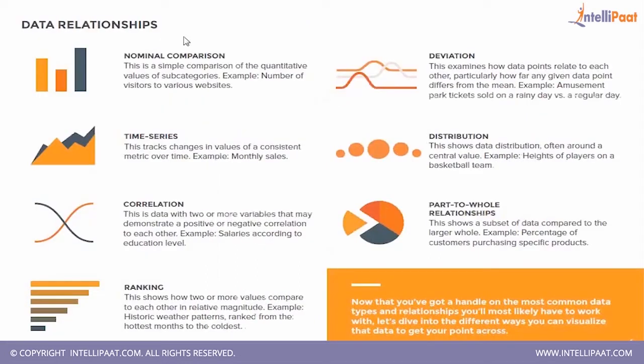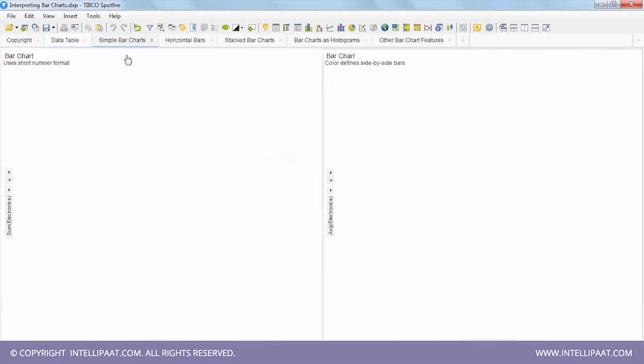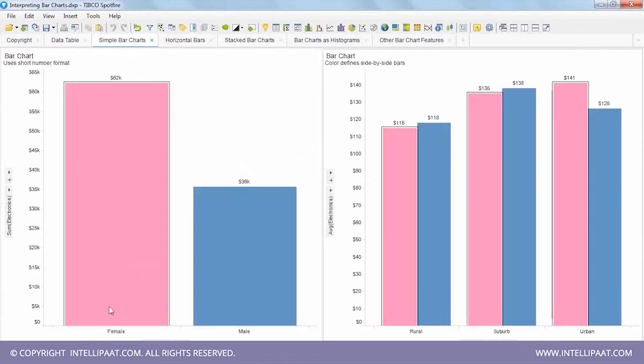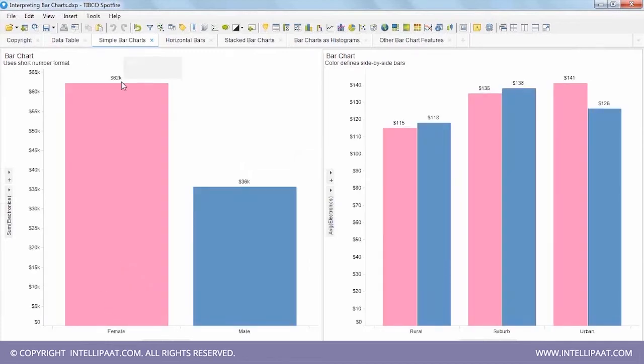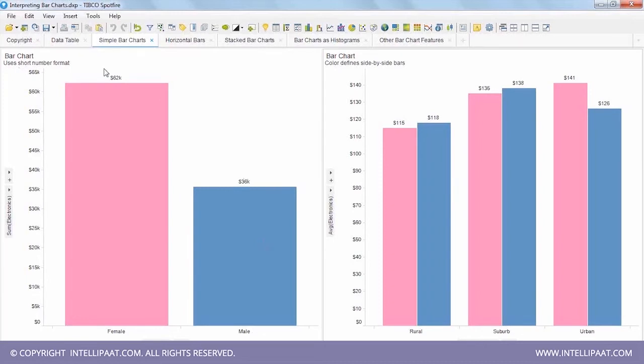So these are typical data relationships. If I have to briefly tap on this, a nominal comparison is typically a bar chart, right? So you're trying to compare against categories. This is your simple bar chart. This is the same thing that we discussed here. You have different categories laid down here. Female category, so much is the number. Male category, so much is the number. And the number can be anything, right? The number can be sales, how many employees, or the total number of purchases made. This number is usually represented on the y-axis, and it can mean anything.